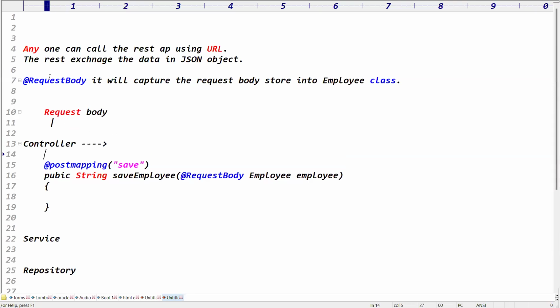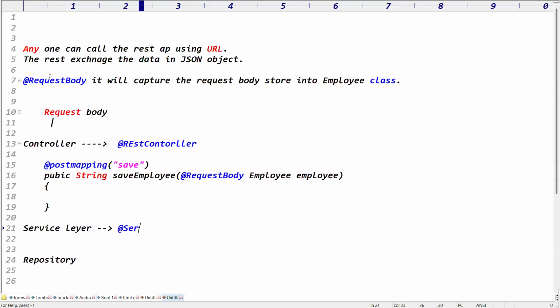So @RestController is how the object is created. At the rate RestController, the object is created. Service layer, how is the object created, tell me. At the rate Service, the object is created. Repository layer, how is the object created? At the rate Repository, the object is created, right?